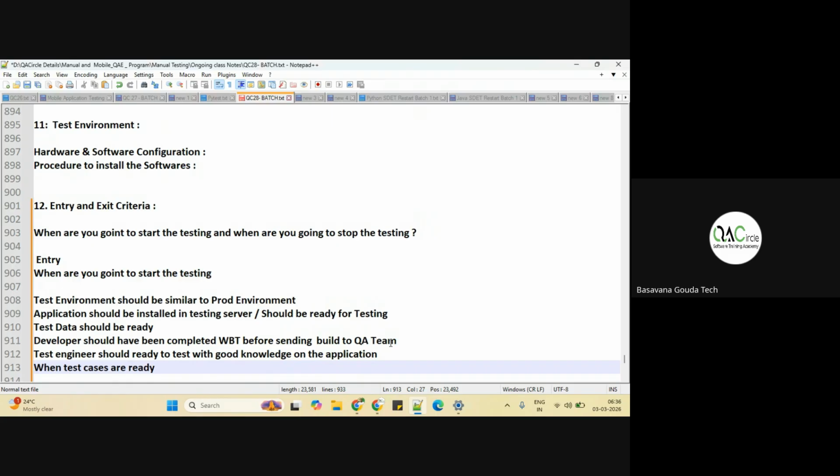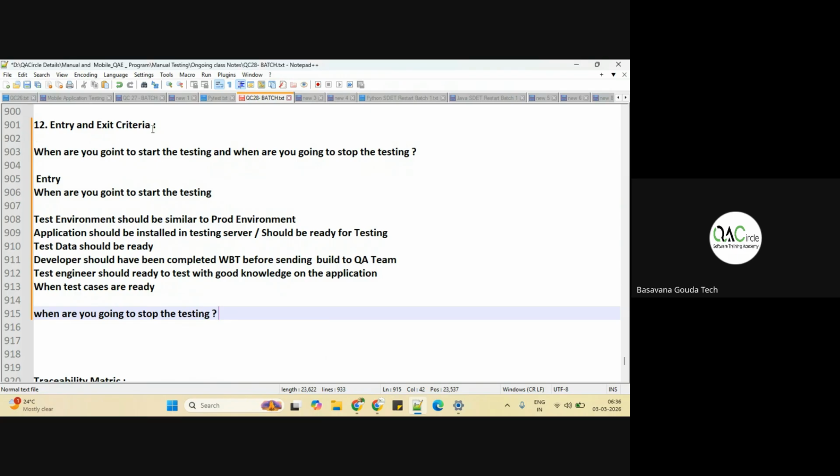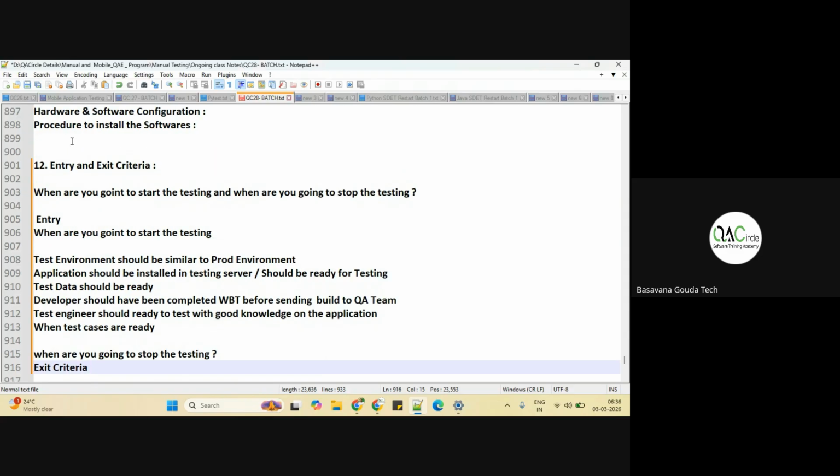The next, when are you going to stop the testing, or what is the exit criteria if you want to stop? We'll discuss that. Okay, now take down point number 12. Write the heading: entry and exit criteria. Then write down the interview question: when are you going to start the testing and when are you going to stop the testing?